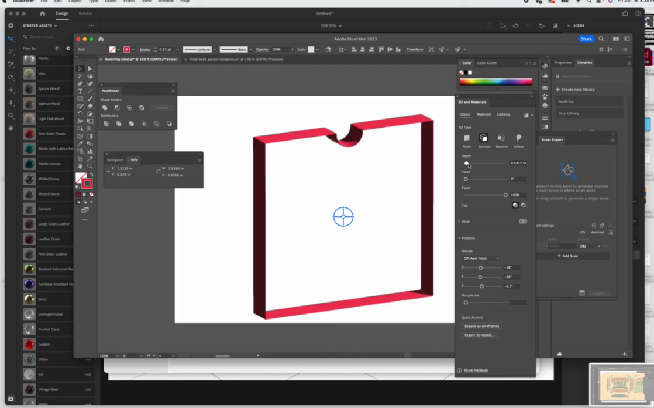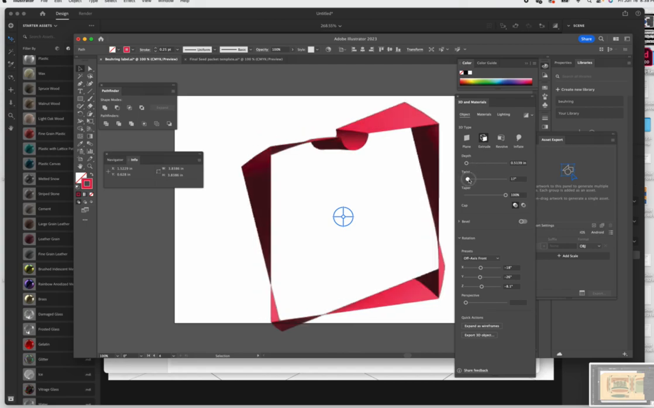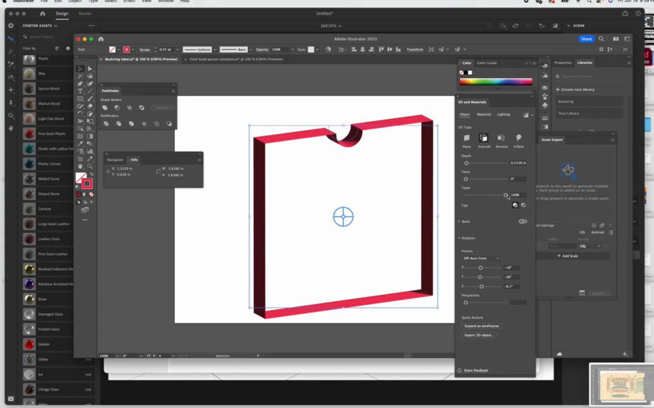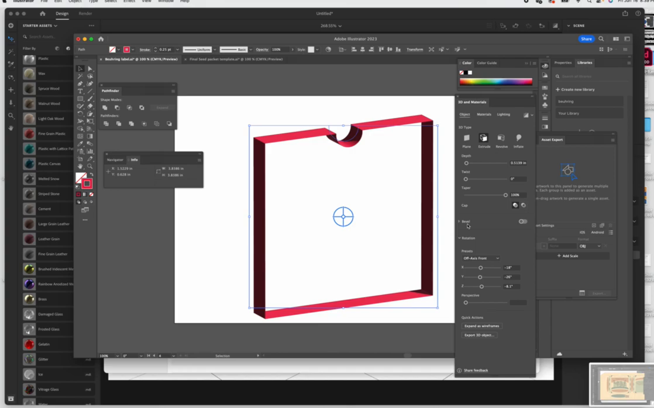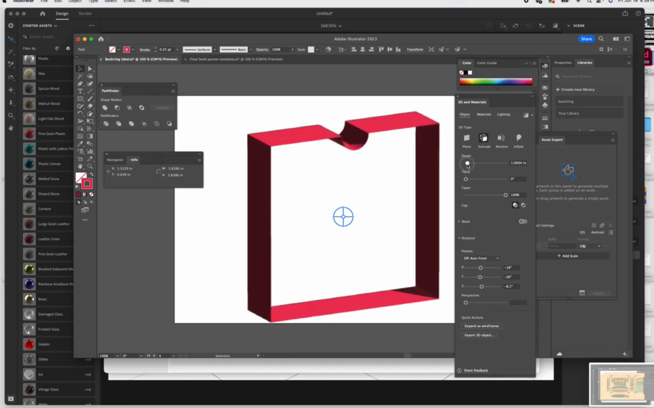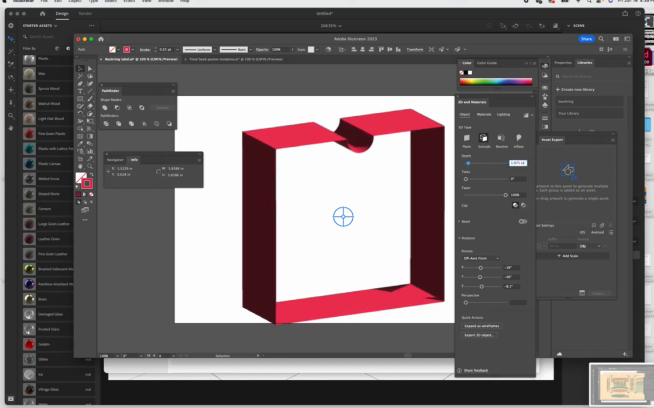And get the depth that you want. You don't want to use twist for the most part, I don't think. You probably don't want to use taper. We're not going to use bevel right now, but this looks pretty. Oh, let's get it to 1 inch. 1 inch over here. We're just going to type it in.